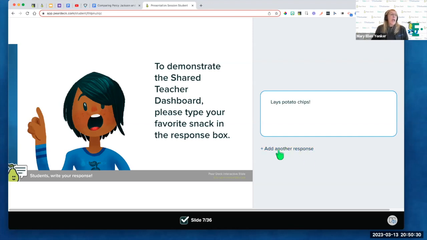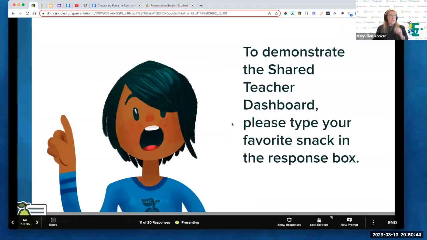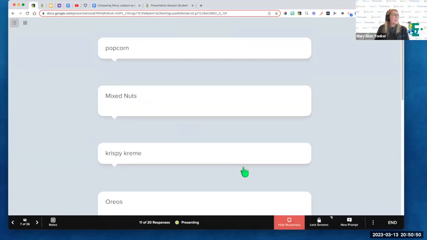Students can add more than one response. So if they had another thought, they can add something else here. And going back to my presentation view, when I'm ready, I can click on show responses and I can see my student responses. Again, it's anonymous on this presentation view.